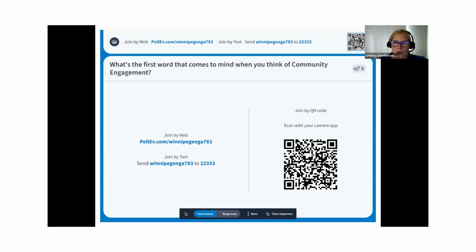Really what we wanted to start with today is just this conversation around what's the first thing that comes to mind when you think of community engagement. There's no right or wrong word. Some of you might already be participating. I've got the instructions here and I'll start to share the responses. I'll give you a minute.